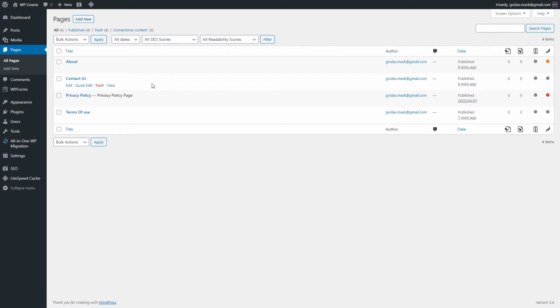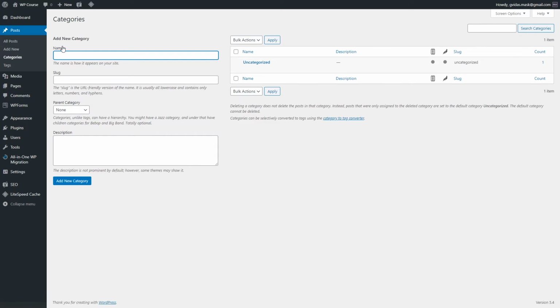So once you have created these pages, later on we will be adding these pages to our footer, but before we do that, we should create some categories. So we are going to use categories for publishing our blog posts. So our blog posts are going to belong to a certain category, and to create categories you want to go to the post section and click categories. By default, we are going to have one category, uncategorized, and we cannot delete it, so you can change it to any category which you're going to use.